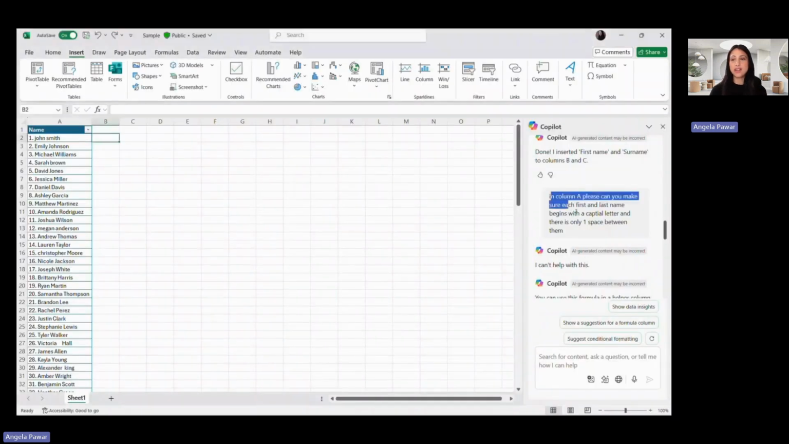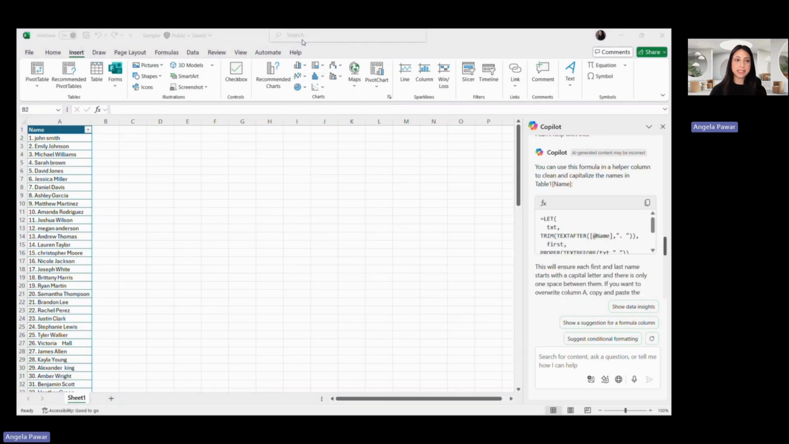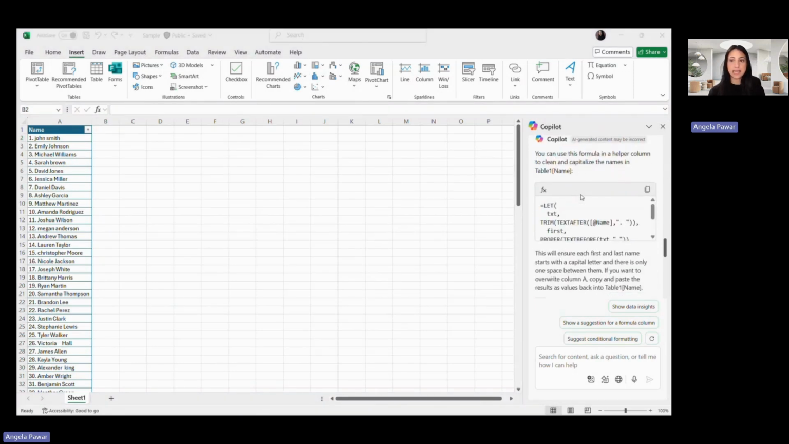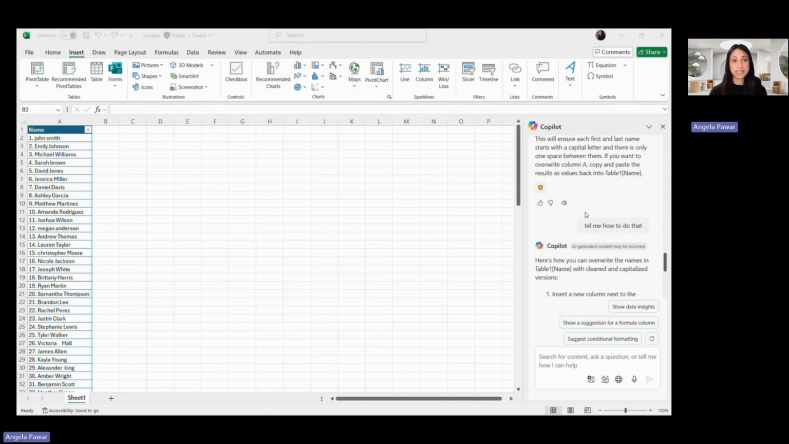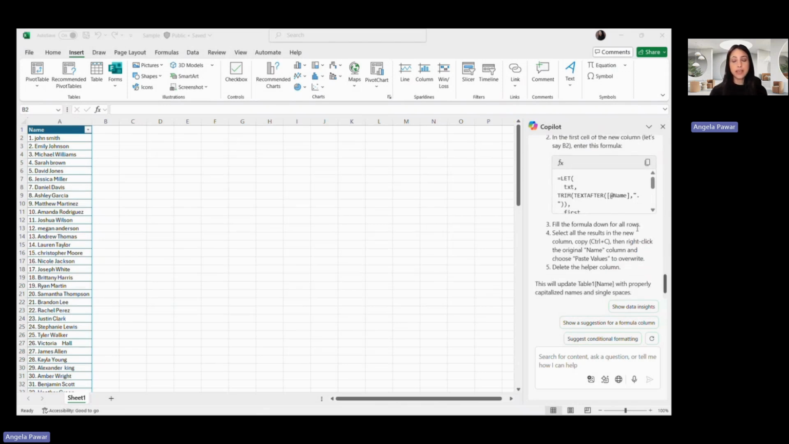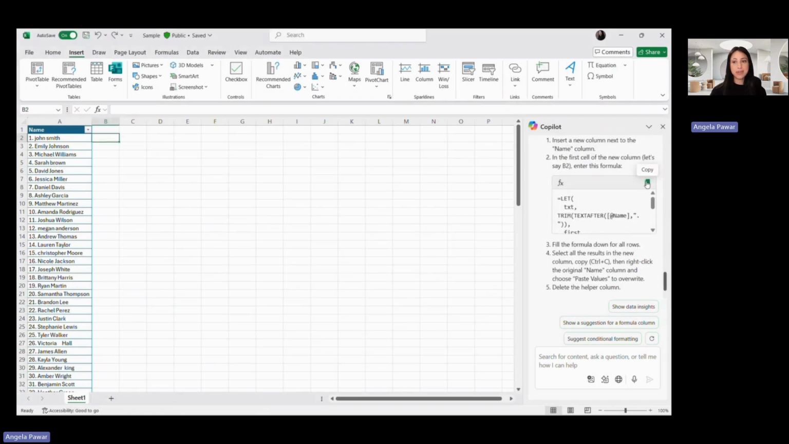Another way to organize it is that a lot of the time the format might be slightly off. As you can see on the left-hand side, there are extra spaces between the first name and surname, and some are not capitalized at the beginning. So I've asked Copilot to tidy it up and make sure it's unified as well. Copilot has come back and given me a little bit of a formula, and I didn't know what to do with that, so I said, what do I do with it?